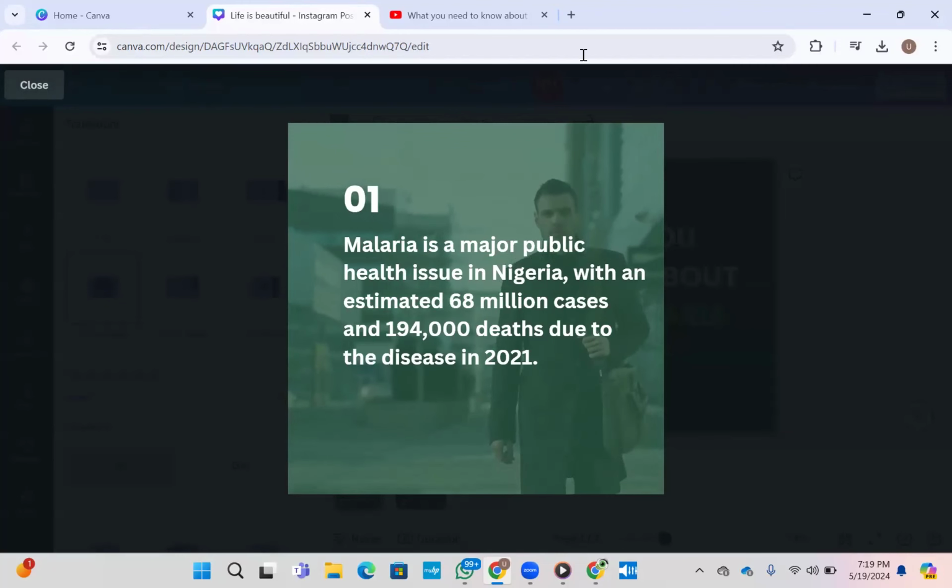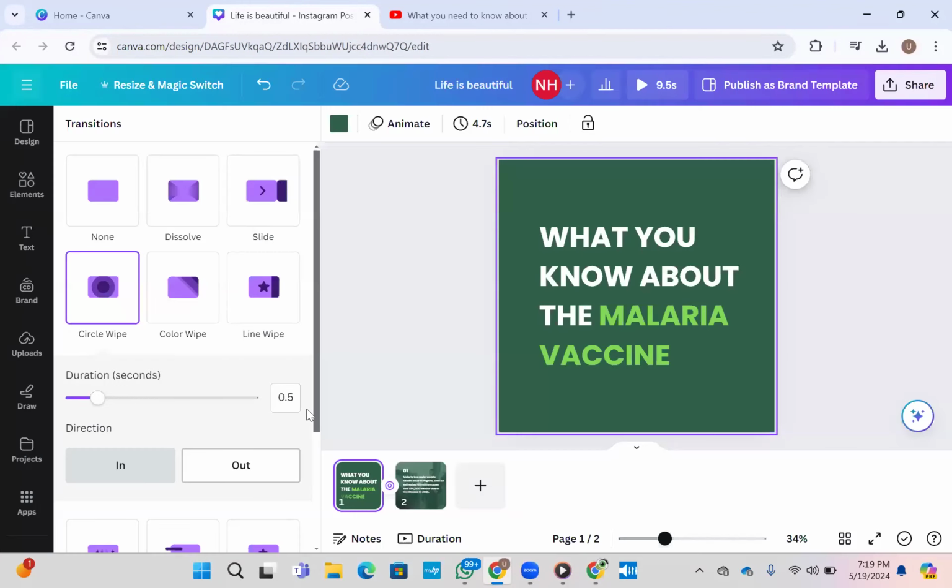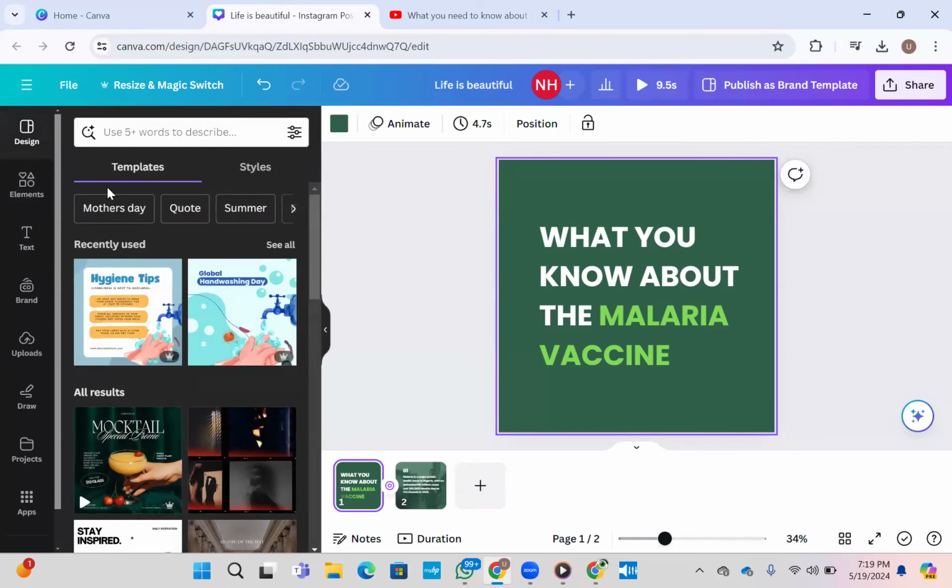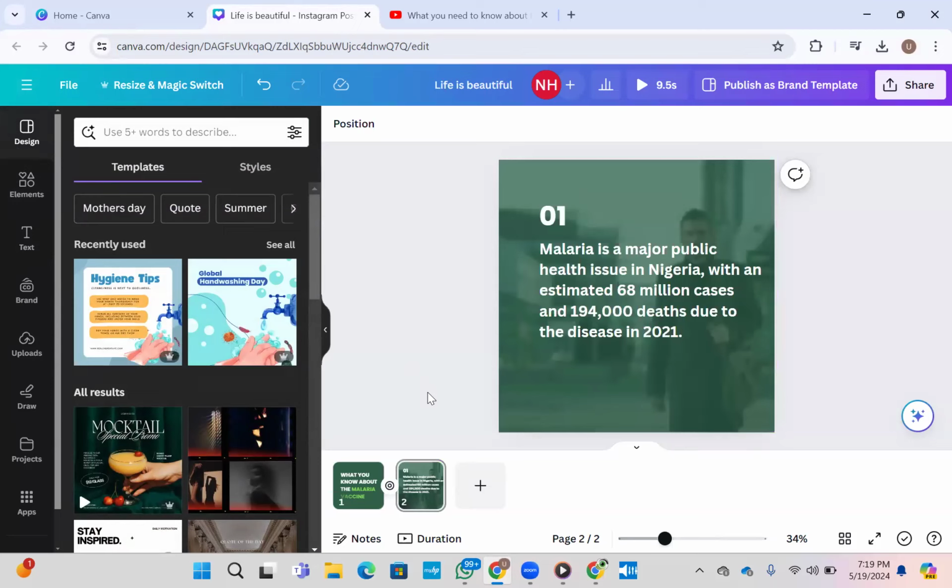So it's just the transition that made the thing. The free one doesn't have, excuse me, the free one does not have add transition. It does. It does? Yeah.